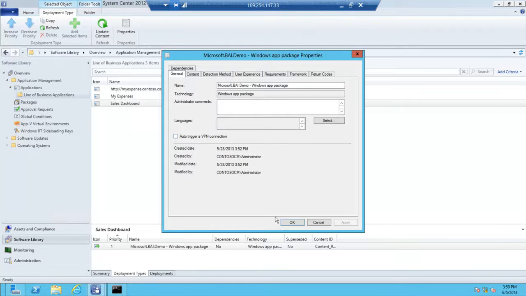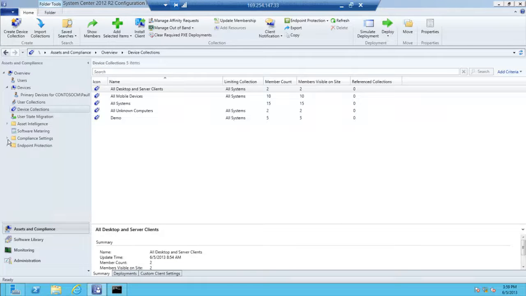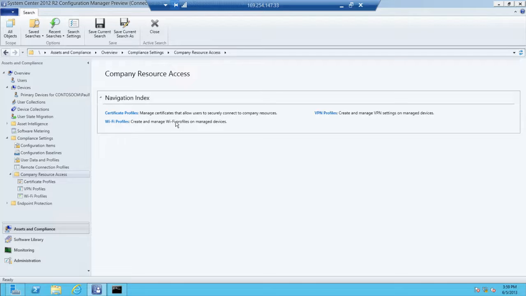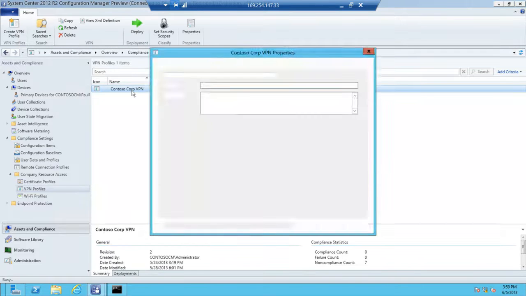Yeah, we covered it in the other sessions. I can quickly show you. So it's under Asset and Compliance. There is a new feature that we're adding called Company Resource Access. So if you go to the resource access, here's where you say deploy a VPN profile, Wi-Fi profile, or certificates. So you can go in and create a VPN profile, and I've created one that I can quickly show you.